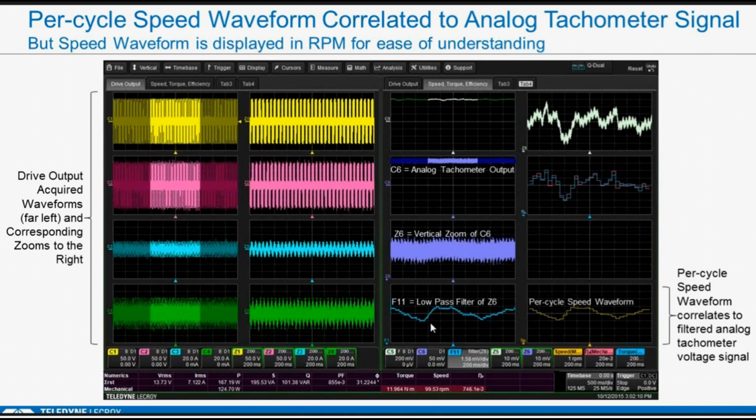And so we took his speed sensor, which is this right here. I vertically zoomed it. So I took this amplitude and I turned it into this amplitude with a vertical zoom. And then I just took a low pass filter of that and set that up as a math function, which is F11 in this case. And you can see the math function of the analog tachometer signal really follows the same profile of the calculated speed. So this was his way of understanding whether we were making the calculations correctly, and of course we are.